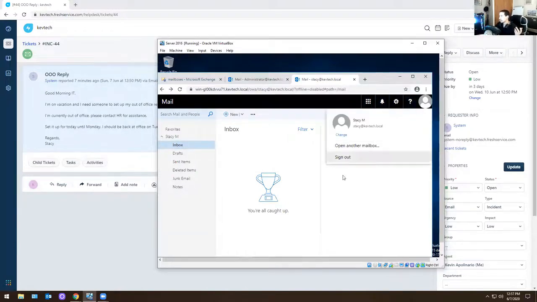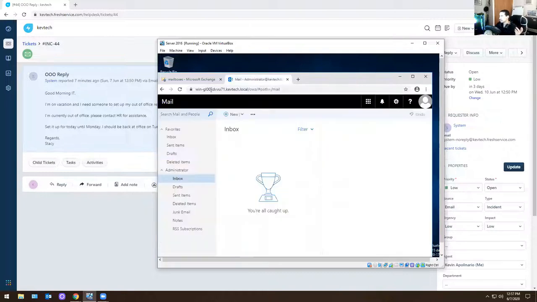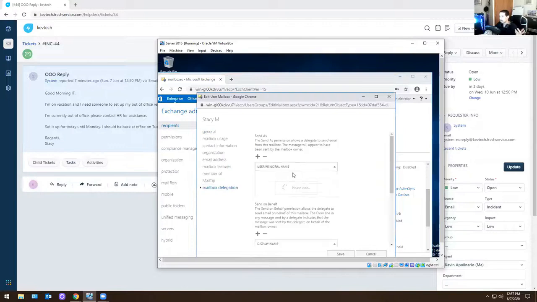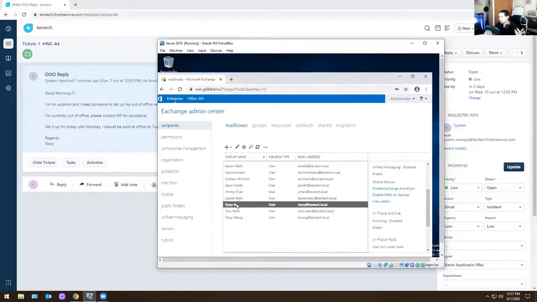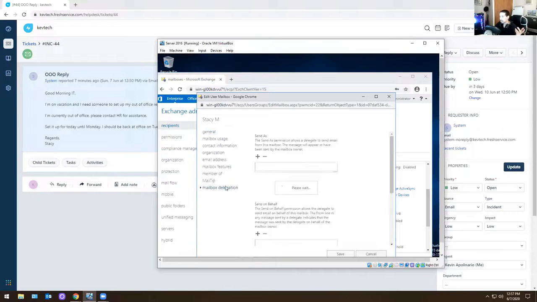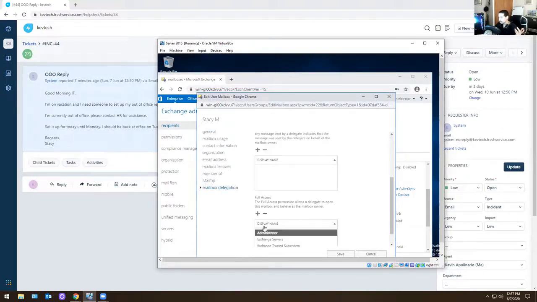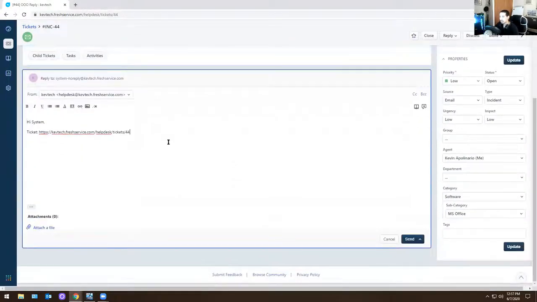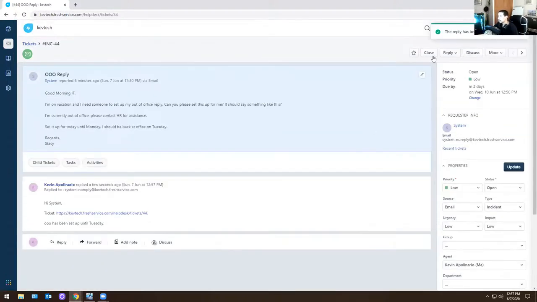So literally what you do is you sign out of her account, kick yourself out of this. And obviously, since you did that as well, you want to get yourself out of it as an admin as well. Just go back into her mailbox. So you double click on her, go into mailbox delegation, scroll all the way down, remove yourself, hit save. And then you could just reply and close the ticket and say, OO has been set up. She knows what that is, out of office has been set up until Tuesday. You hit send, you hit close.